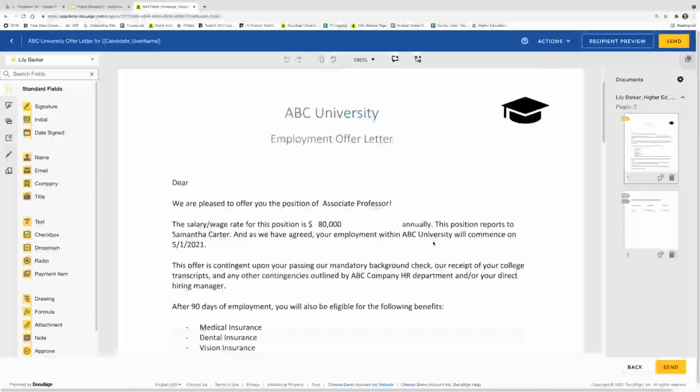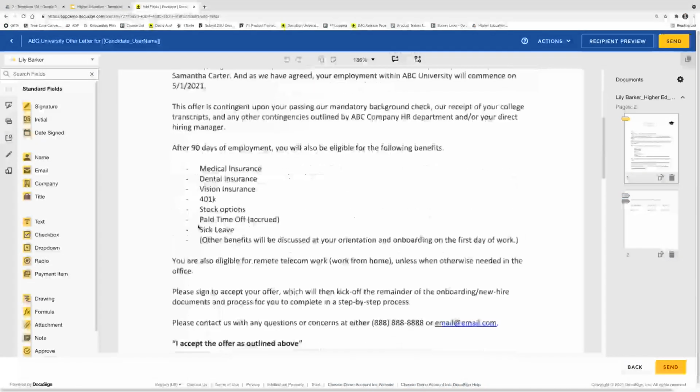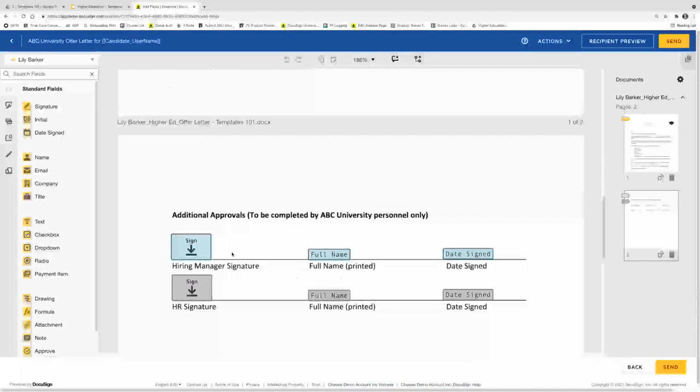And now we can see that the information's plugged in with our different documents. So associate professor, $80,000 annually, and the start date of May 1st. If we scroll down, all of our fields are also added here onto the different version of the document.